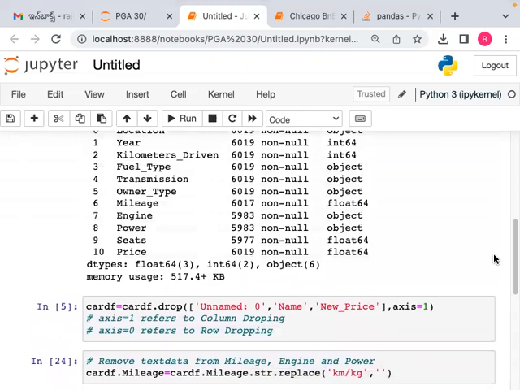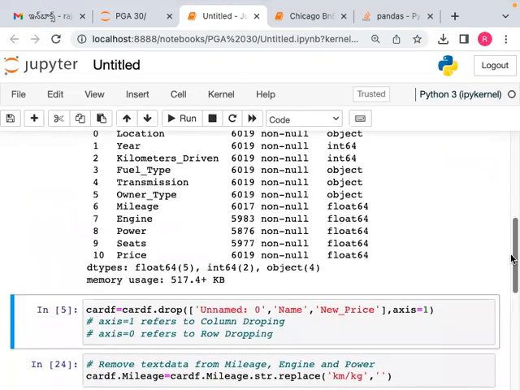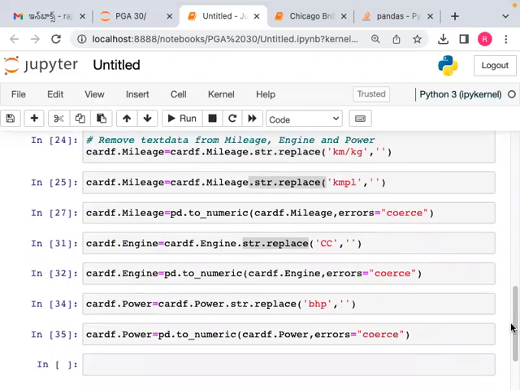Just let me check the info one more time. 5983, 5976. Okay. So to remove the prefixes and suffixes in terms of string special characters, we can use the function called string dot replace. And then you must convert it into numeric because it will not automatically convert. It will still show as object data.